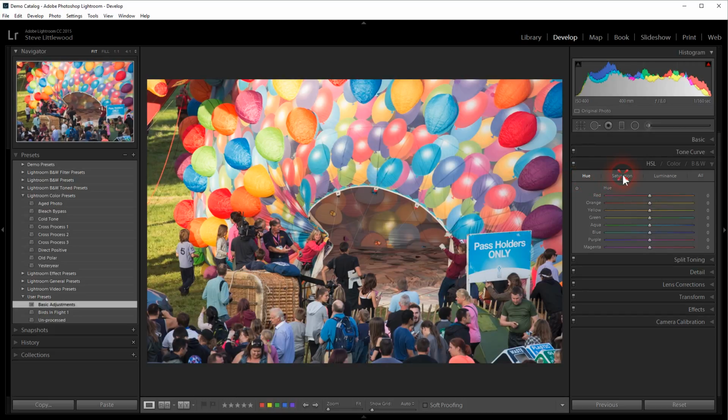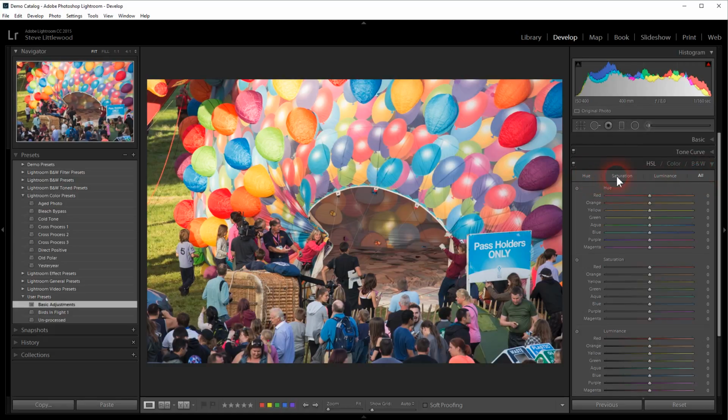We've got saturation, and as I change these, you can see that the sliders remain the same, but they have a different effect. And we've got luminance. Saturation is to do with the amount of color we have, and luminance is to do with the brightness. We've also got an All, which shows you hue, saturation, luminance, all of the controls listed there.